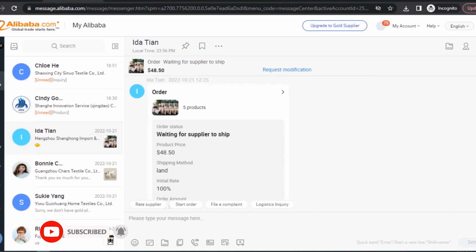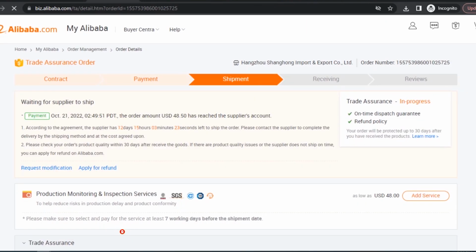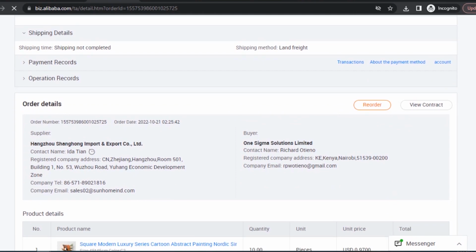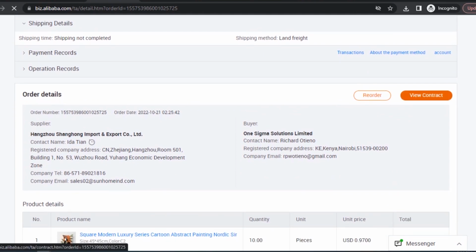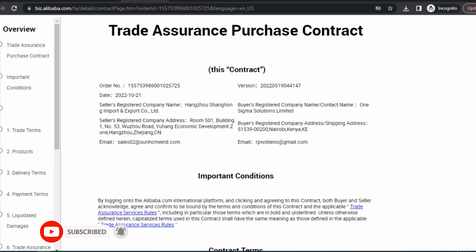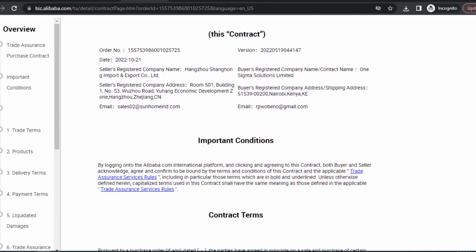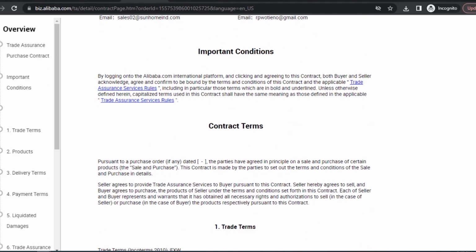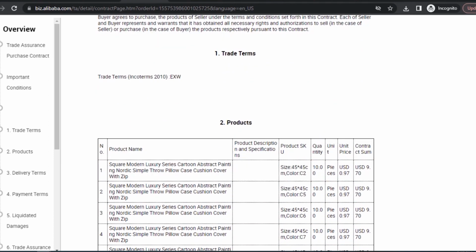So this is how the trade assurance link looks like. You've seen it. So when you click on that, it brings you here. You make the payments, you check your status. So these are the trade assurance policy. You can go through it during your free time. The trade assurance purchase contract. You can browse through it, get to understand how Alibaba works. It's very, very important. There are also terms of the contract that you have to comply with while shopping on Alibaba.